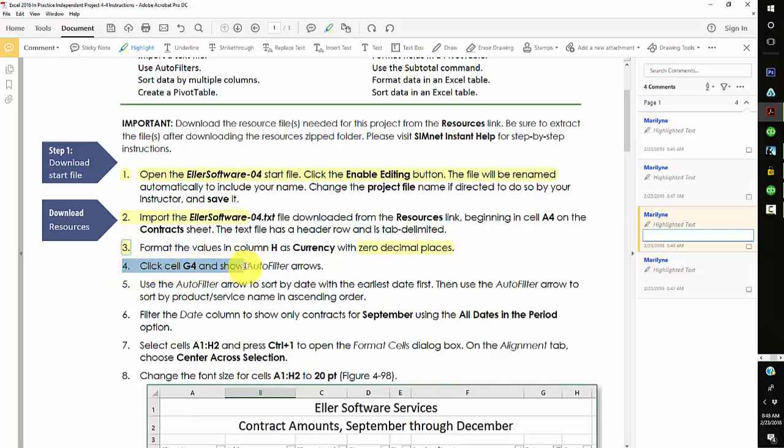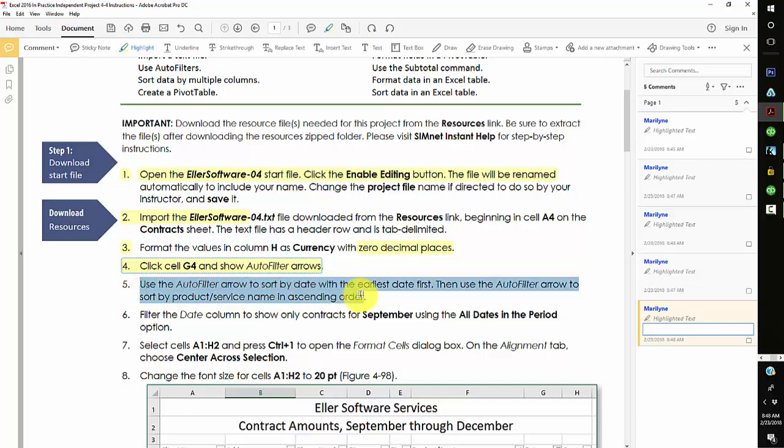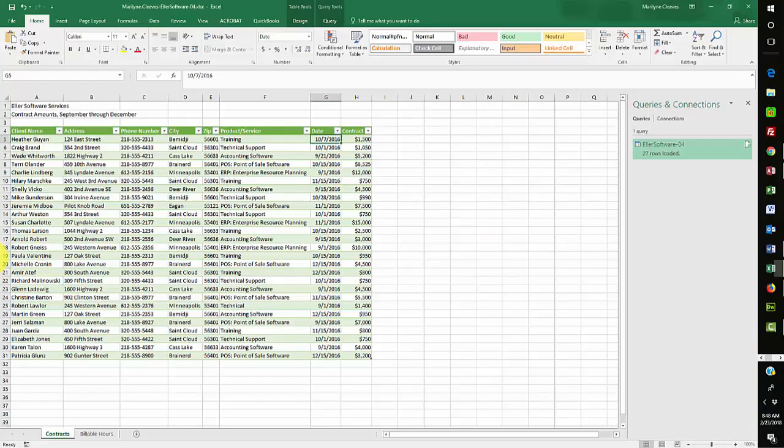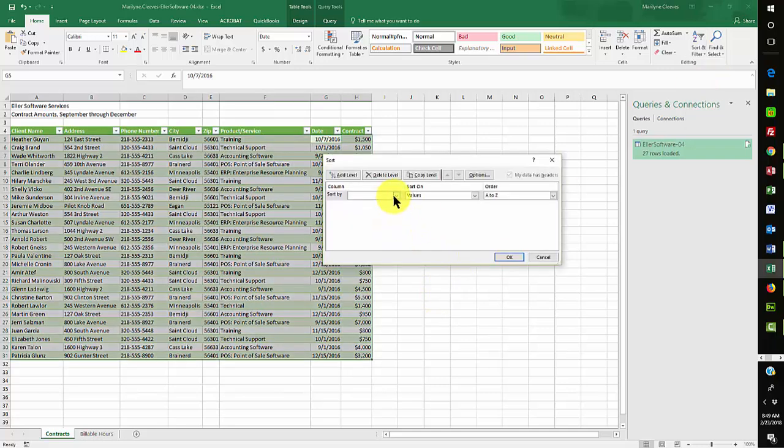Use the auto filter arrow to sort by date, earliest date first, and then use the auto filter arrow to sort by product, service name in ascending order. So I can do that through the filter arrows, but I can also do it up here, which would be to sort, and then I have a first and a second option.